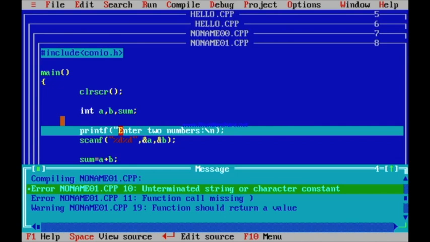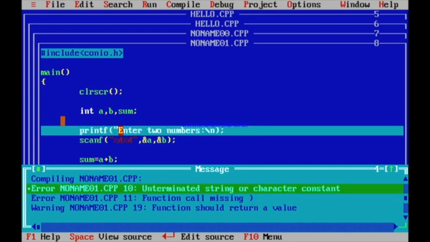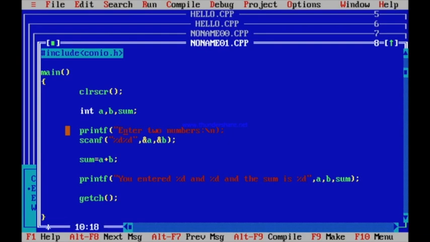Printf and unterminated string or character constant. Where is it? printf enter %d. Oh yes, see where my error is. I have not closed this string after \n. You check out this semicolon I missed out. Because of this it was showing an error. So I've just given this bracket close, this semicolon end.